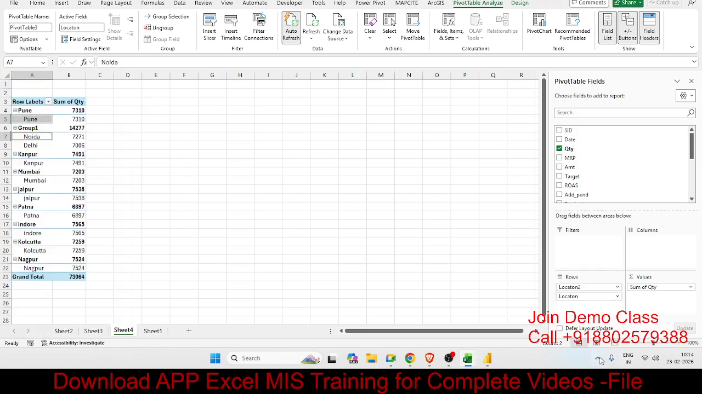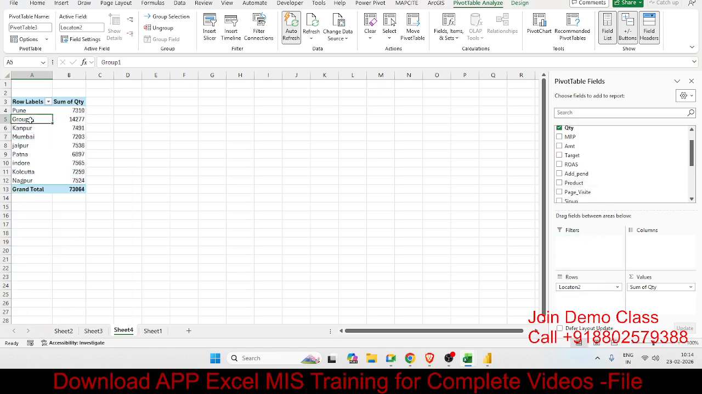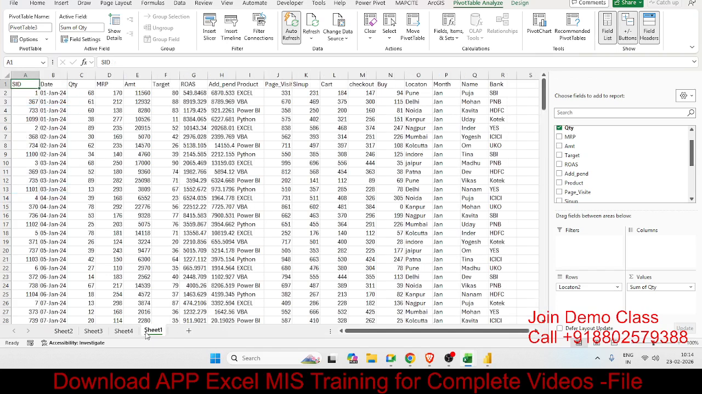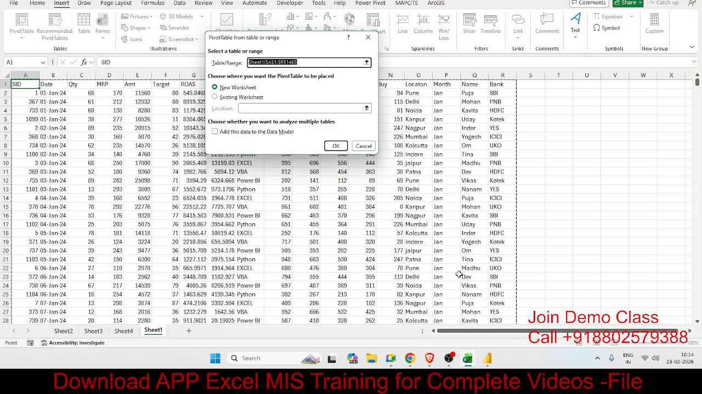When you group, you can see here Location and Location 2. We remove Location. Now it is Group 1, and we change the name to Delhi NCR. Enter. You can see here both of them are in one group. The data is the same, no change in the data, but my report changes here.